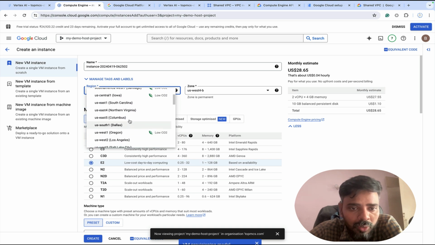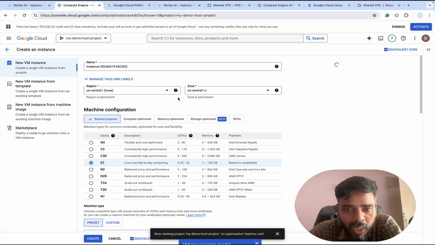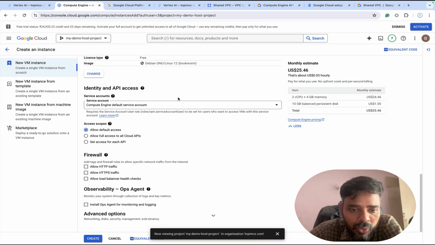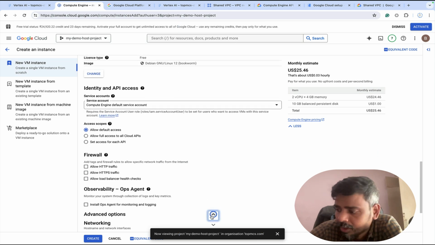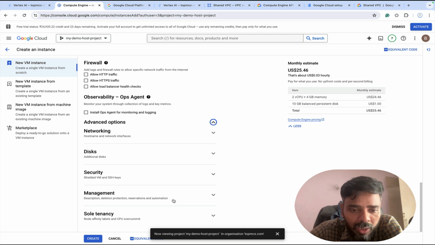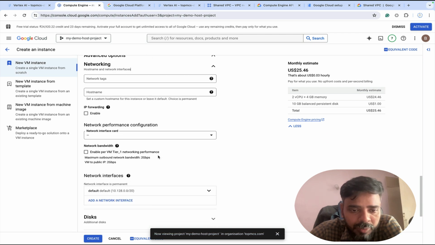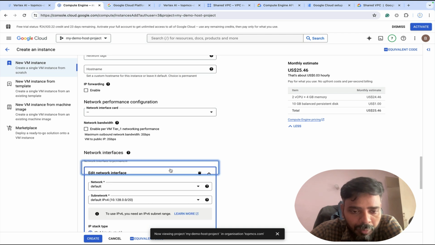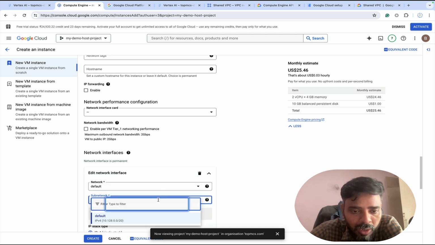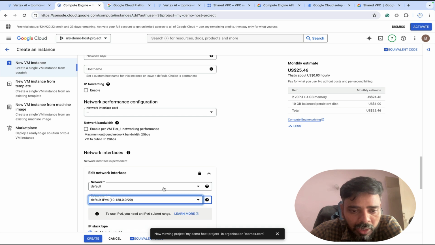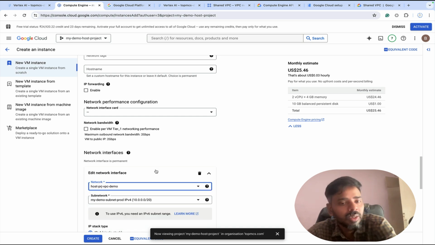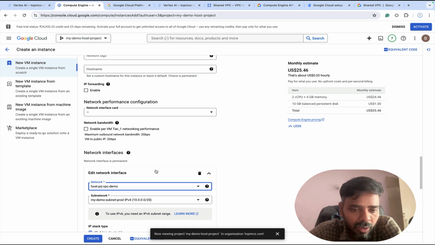US Central 1, yes. Now if I go to the networking part, as you can see, the network will be displayed here. If I select the network, it is my host network I want to attach. My host project VPC network I want to attach with my service project.